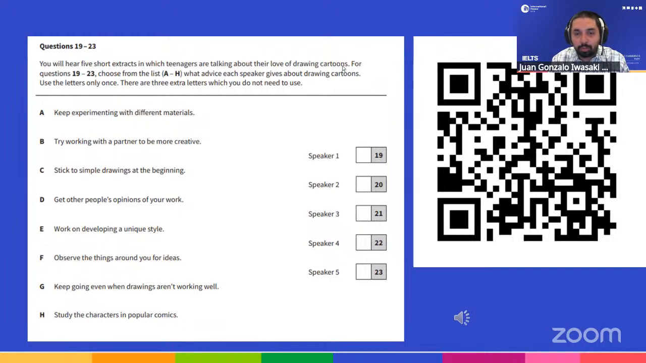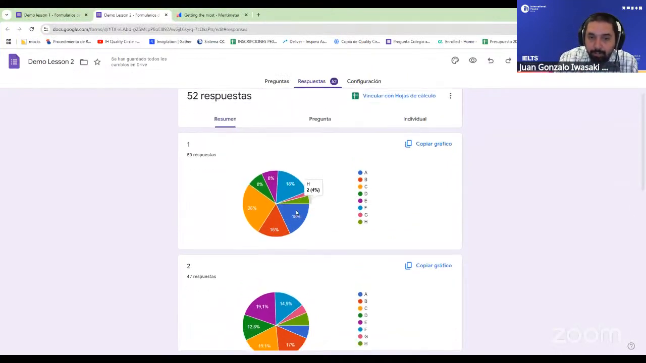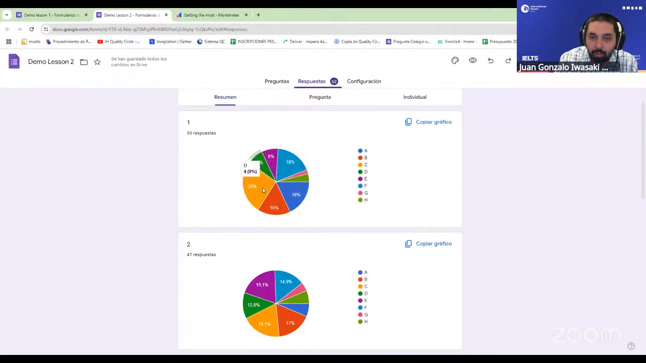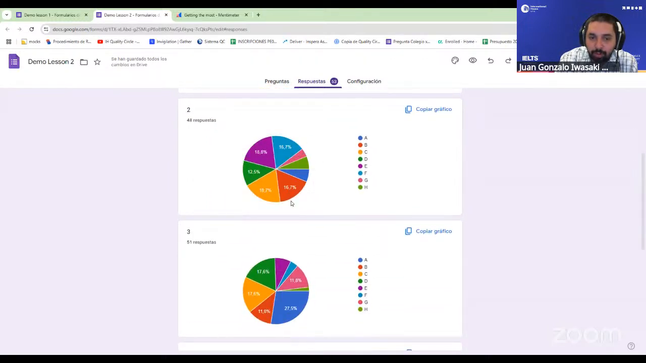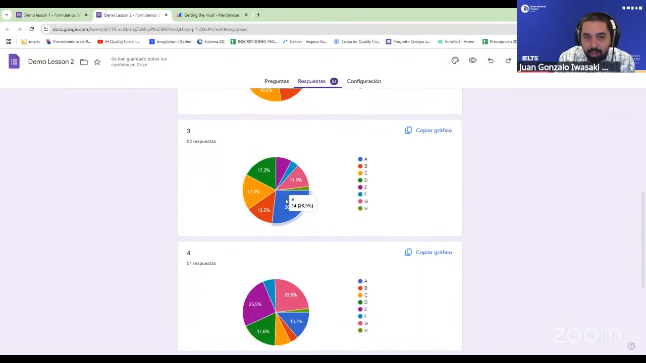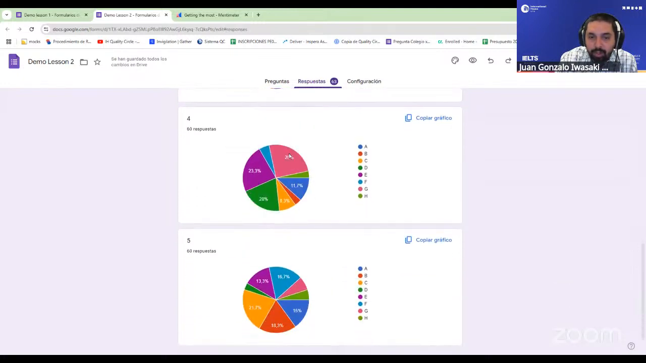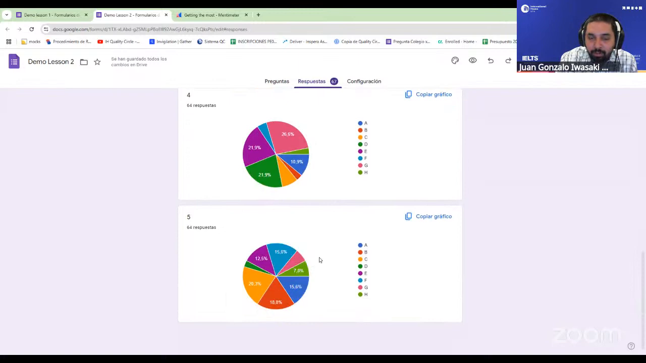Yes. So we're going to do something similar, but with the Google Forms this time. So we have 48 people who have answered so far. And as we can see, number 1, we have a great variety of answers. Number 2, we have a great variety of answers. Number 3, it looks like letter A seems to be the most popular. Number 4, again, great variety. Number 5, also great variety.